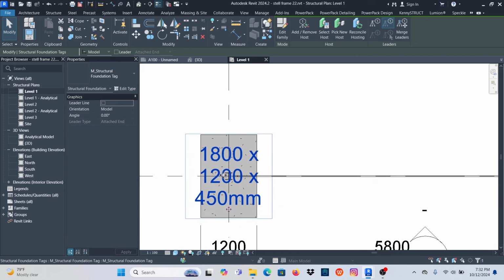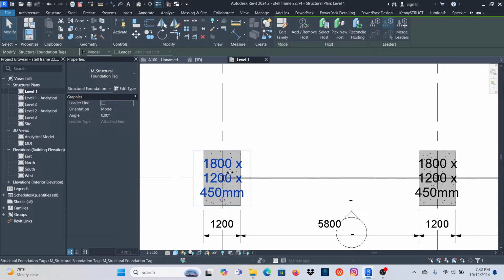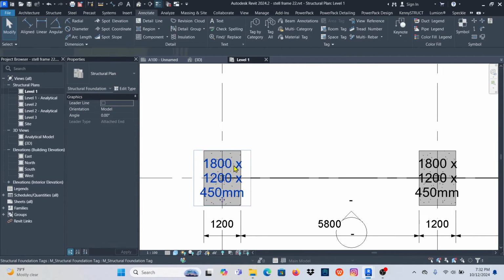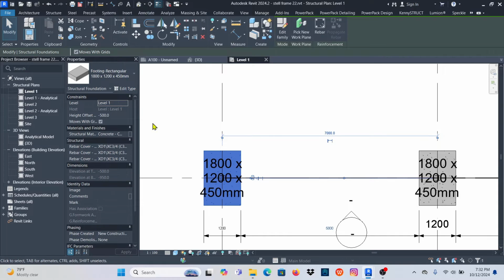Now I don't want to display the name like this. I want to maybe call it base 1. You can name it the way you want. So if that is the case, I'll select it. You see that it's picking that name from there, the type name. But maybe I want it to pick the mark.